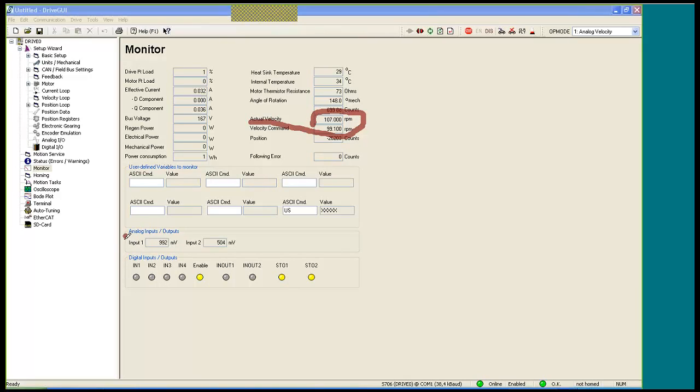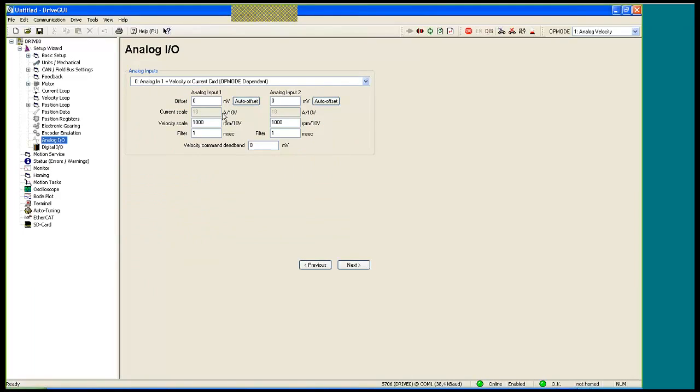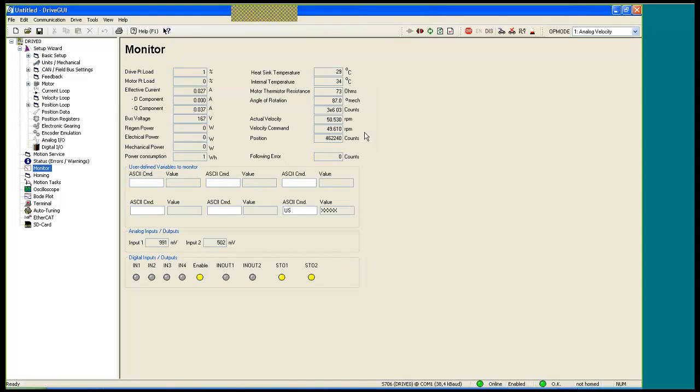And if I look down to my analog input number 1, I've scaled 10 volts for 1,000 RPM. So right now I'm at 991 millivolts, right at 1 volt for 100 RPM. And that was done in the analog input screen. If I scale this back to 500 RPM per 10 volts, I'll check that screen once more, knowing that my analog input is at 1 volt, and I'm back to 1/10 of that. So 1 volt worth of input scaled should give me 50 RPM, and that's right where my actual velocity is showing. I'm right at 50.